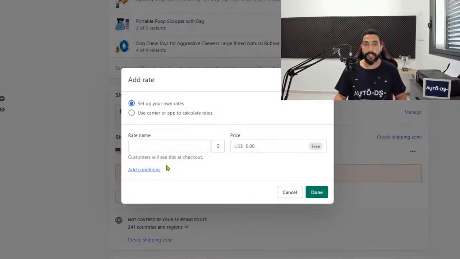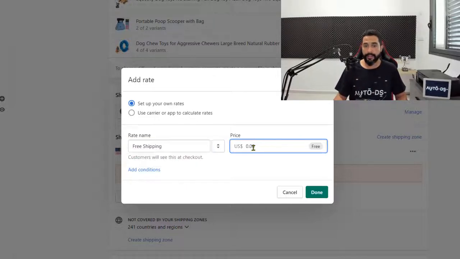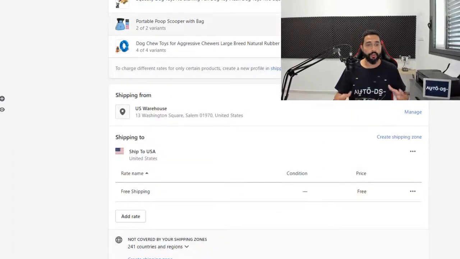Now we're going to click on add rate. We're going to call it free shipping. And the price is going to stay on $0 because we want to offer free shipping just as we are getting them from our suppliers. Go ahead and click on done. So once again, now everyone from the United States can buy products from your store because they will see the add to cart and buy now options.